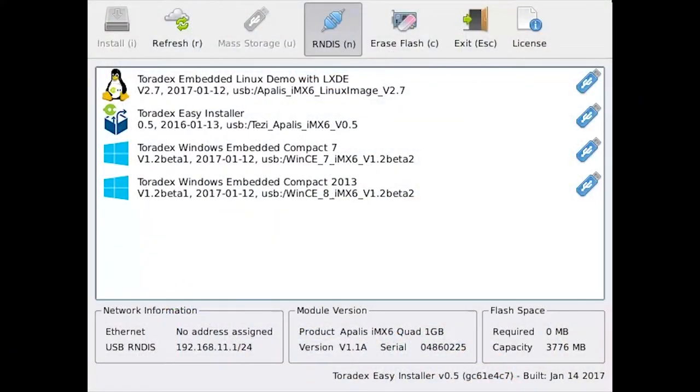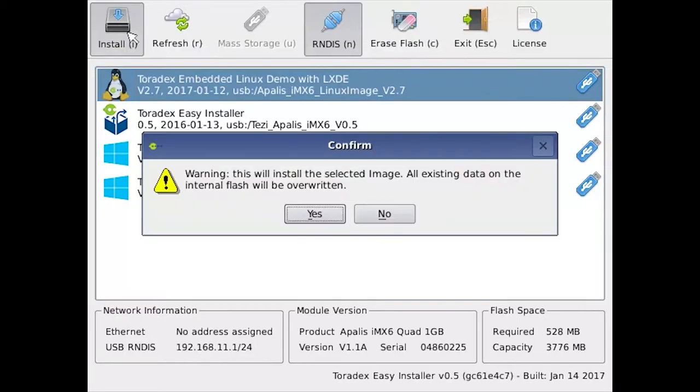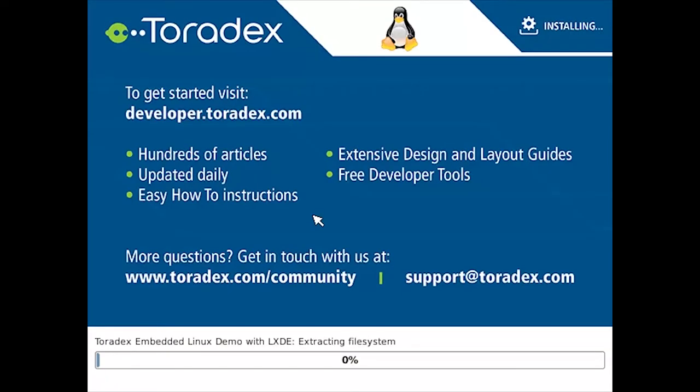Here you can see the images it has fetched from our servers: an embedded Linux image, a Toradex Easy Installer image, which would reflash this tool back to the module, a Windows Embedded Compact 7 image, and a Windows Embedded Compact 2013 image. So we'll select the embedded Linux image to install. And this process will take a little bit of time.